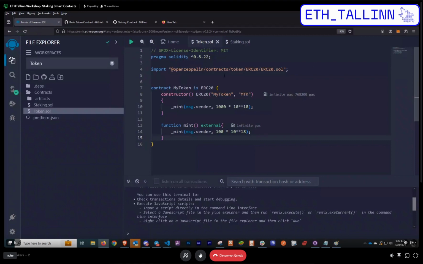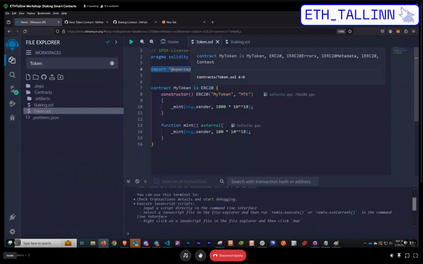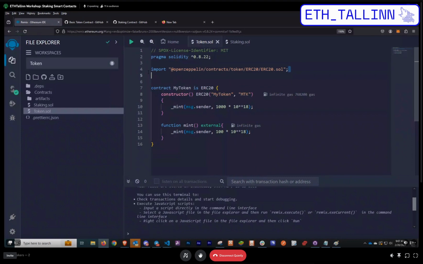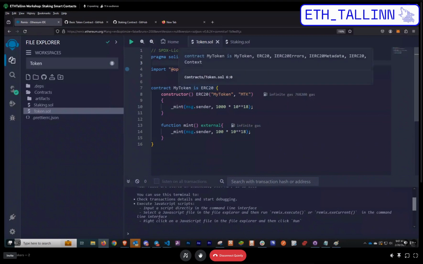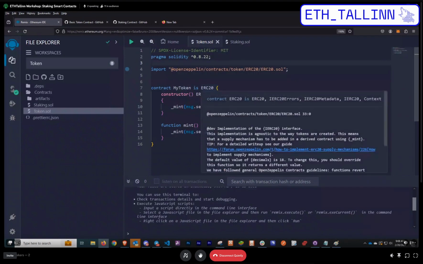Anyways, for a recap, right? We're importing our ERC20 because we want to make a token. We're going to have our contract, which we can call any name that we want, so we're just calling it MyToken. We're making sure that we're importing this library, and we say we want to use this ERC20.sol file. So we make sure our contract is also including this ERC20, right?